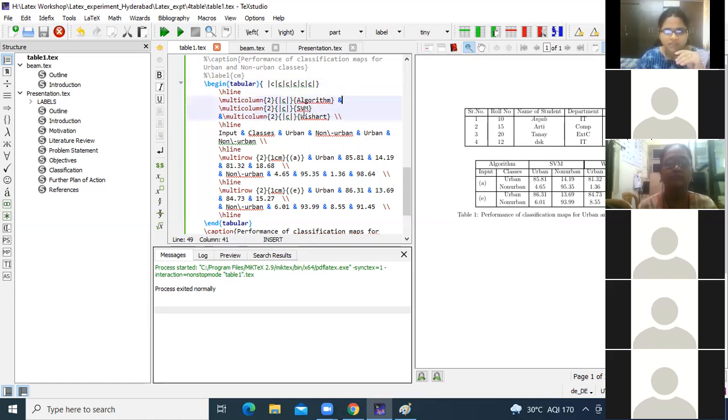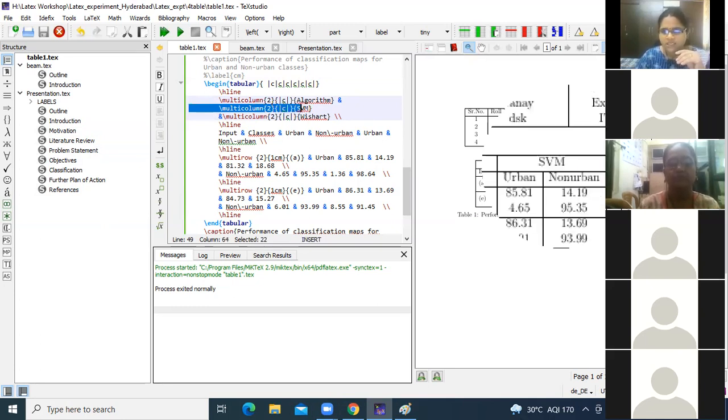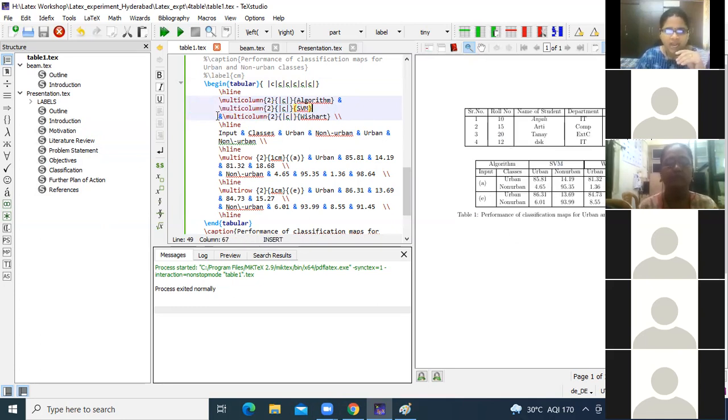Now after that, another multi-column: you are just going to combine 2 columns with the format, with the name SVM. This is again separated with the and sign, and then another multi-column for the 2 combined columns, and you can have this as the last one. Okay, and finally the horizontal line. So in the same way you have to give the input for that also.